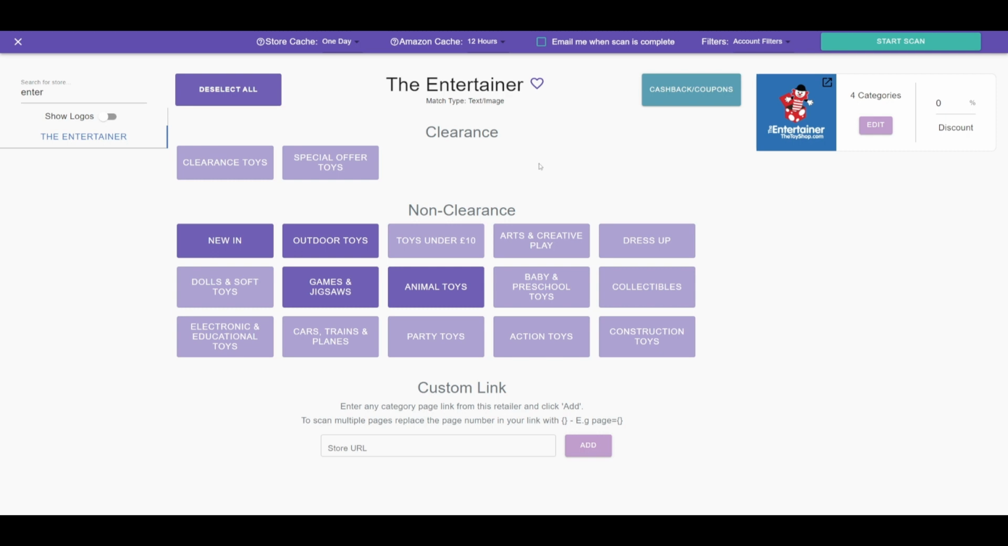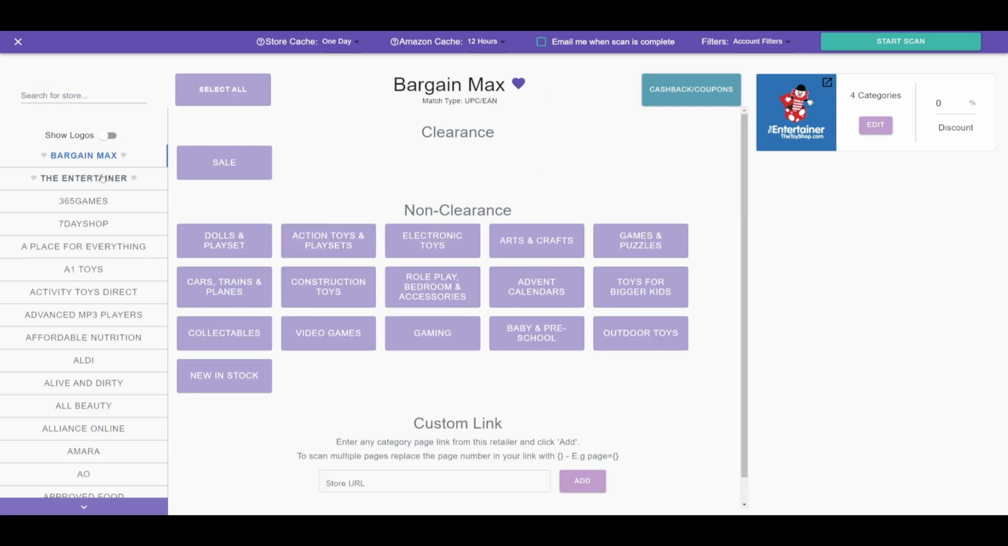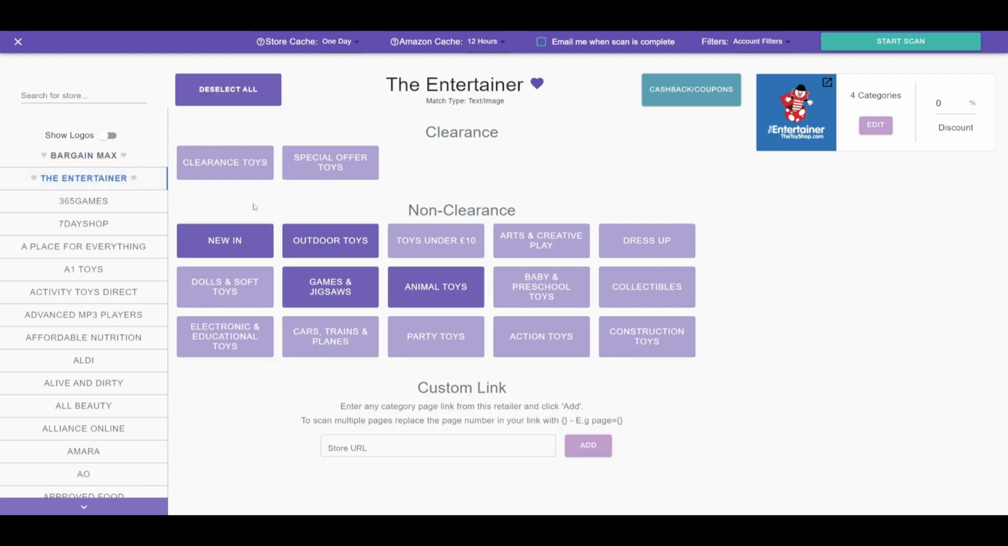Beneath the category selection, you'll find the custom link section for scanning unique categories not listed on ArbiSource. We'll delve into this feature in another video. Frequently source from particular retailers? Simply click the heart button next to their name to add them to your favorites. This places them at the top of your list for quick and easy access.